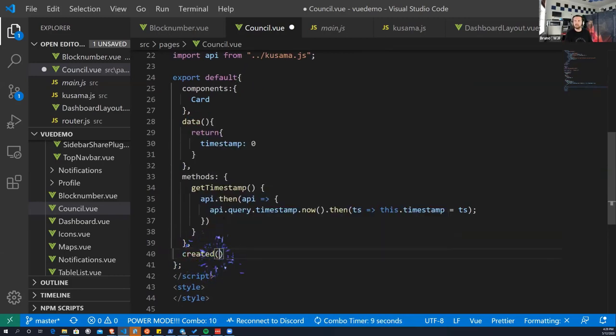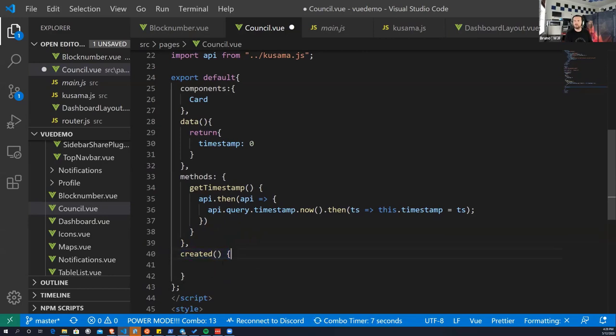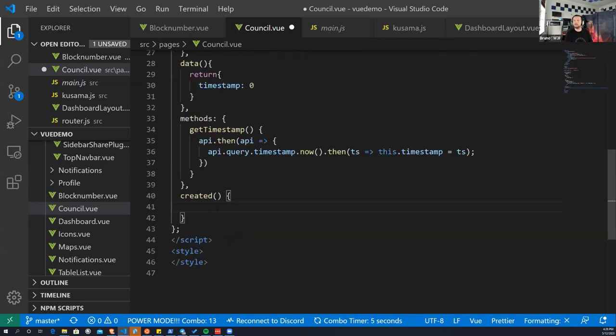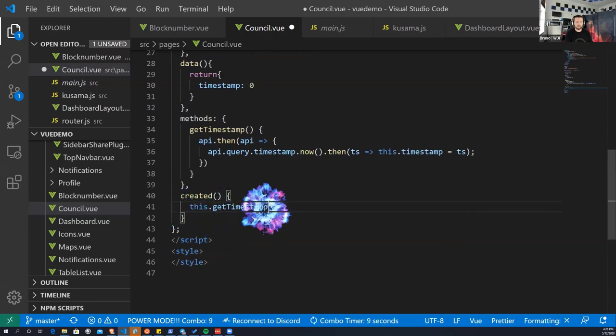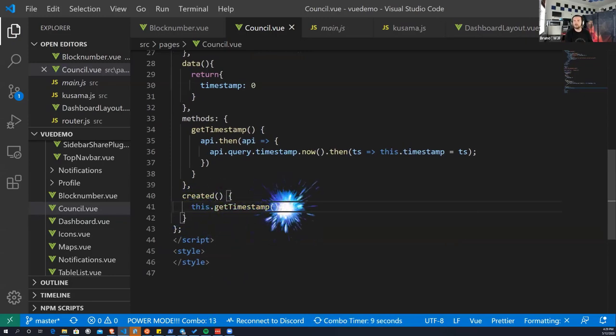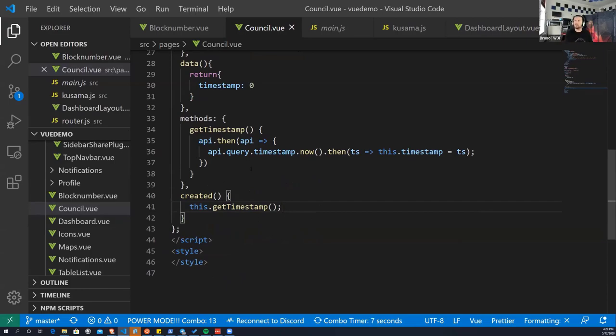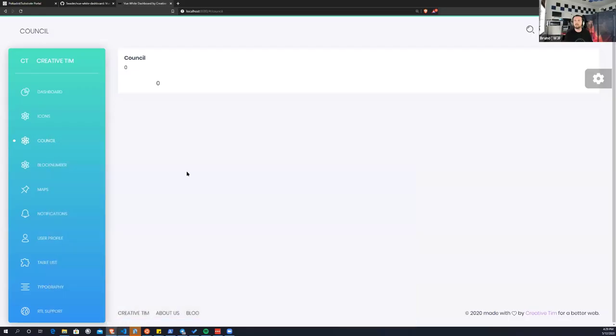So you have the created method, whatever is defined here is going to get called when the component is created. And created here means opened in the browser. It doesn't mean first instantiated, it means opened in the browser. So that's just going to be this getTimestamp. And we can actually test this already in the UI. And there you go. So this is the current timestamp that's being returned from the chain.